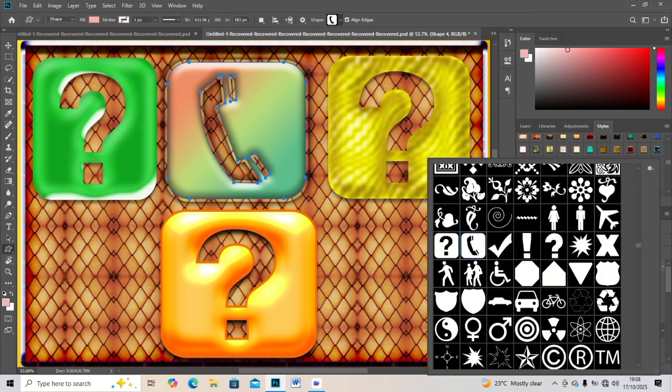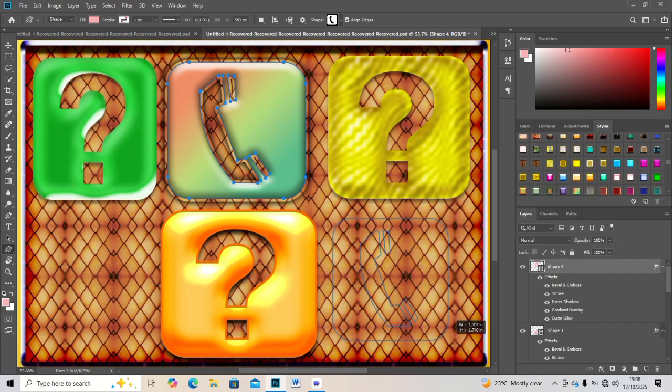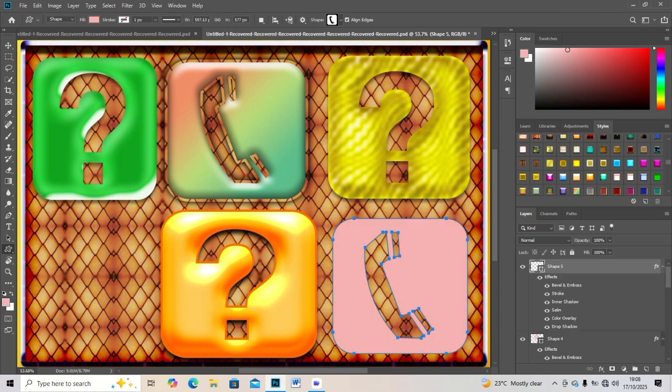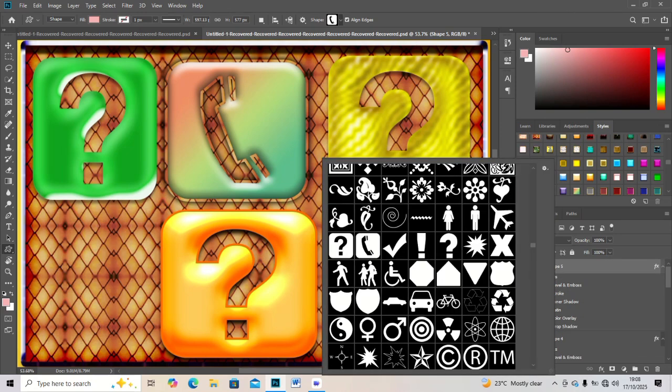Then add scan lines using black horizontal lines. Set blend mode to overlay. Use the wave filter to simulate signal interference.